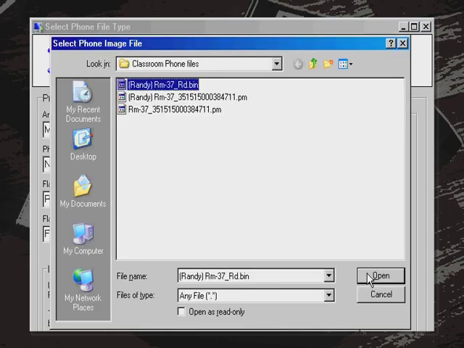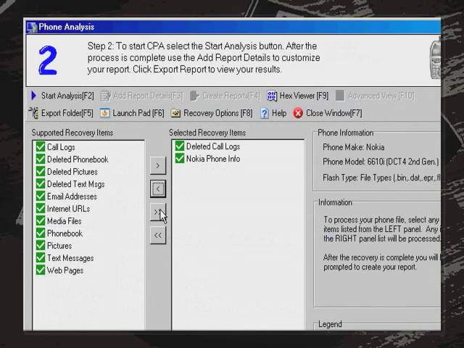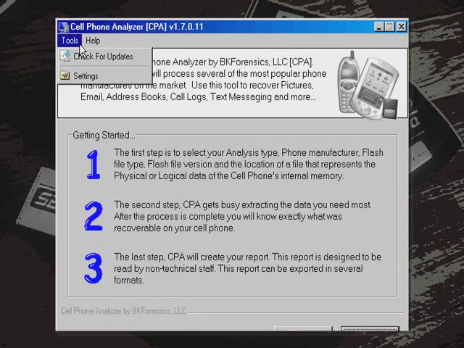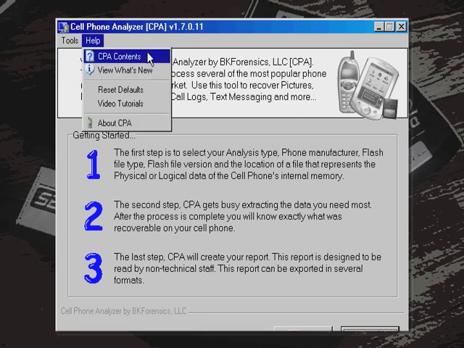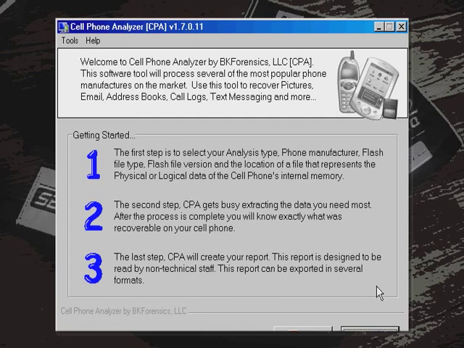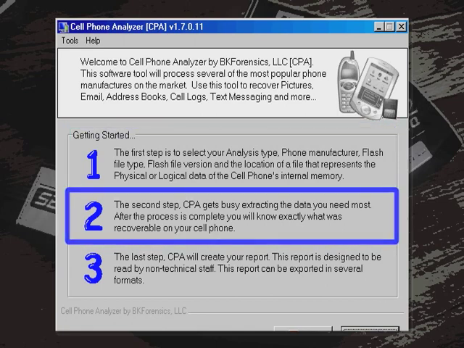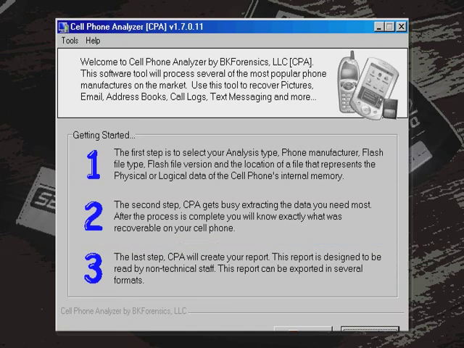Now that you know what Cell Phone Analyzer is used for, let's take a quick walkthrough and see it in action. The first window provides you with methods of customization, getting the latest updates, and help. In the latest version, there's also a quick link to take you to our online video tutorial section. Maybe that's how you reached us now. We call this first window the Welcome window. At the Welcome window, you can find a quick summary of what each of the three steps covers.